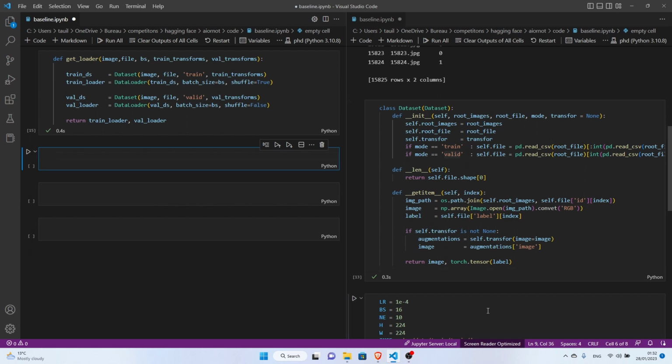Now let's move to, okay, so we need, let's name normalize to normalize data.